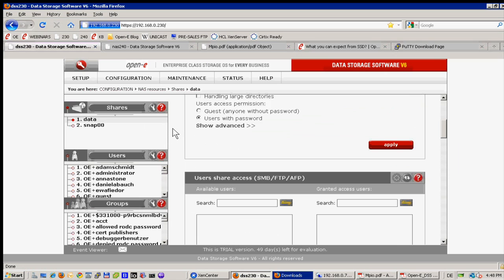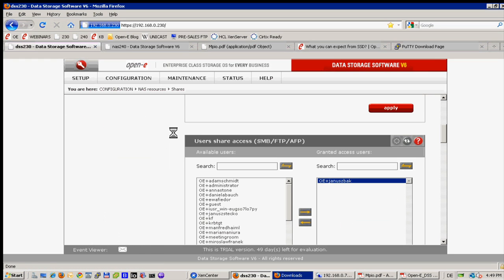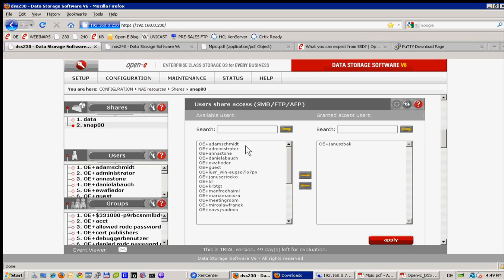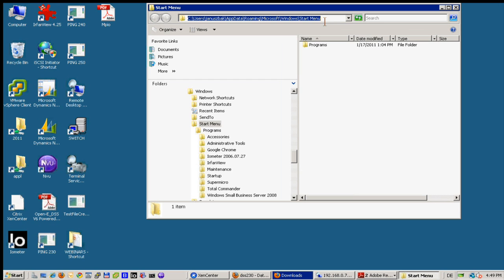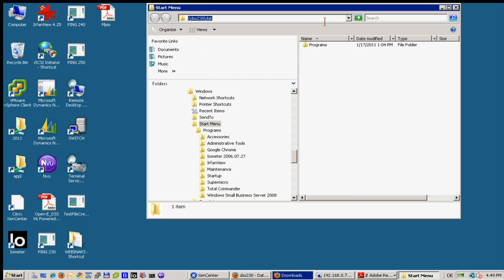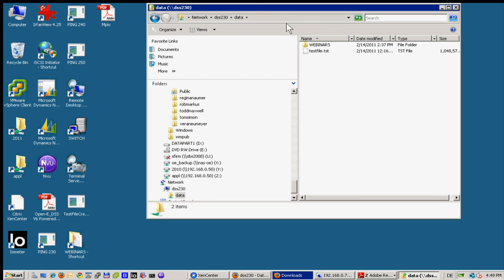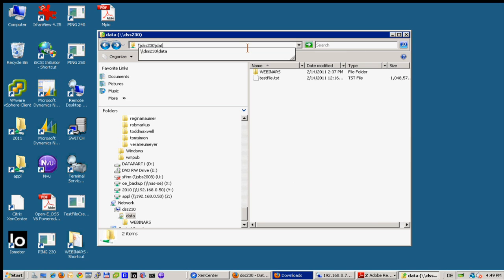So we have a share data, and the share data I already assigned myself here. You see, I'm on the list. And the snapshot share, the snap00 share, I am listed as well. So I'm logging in as my name, and I am supposed to have access to these shares. So let me go to Explorer and try to access these shares. My name is DSS230, and the first is data. As you see, I have already copied some files. Those are my test files. Nice.